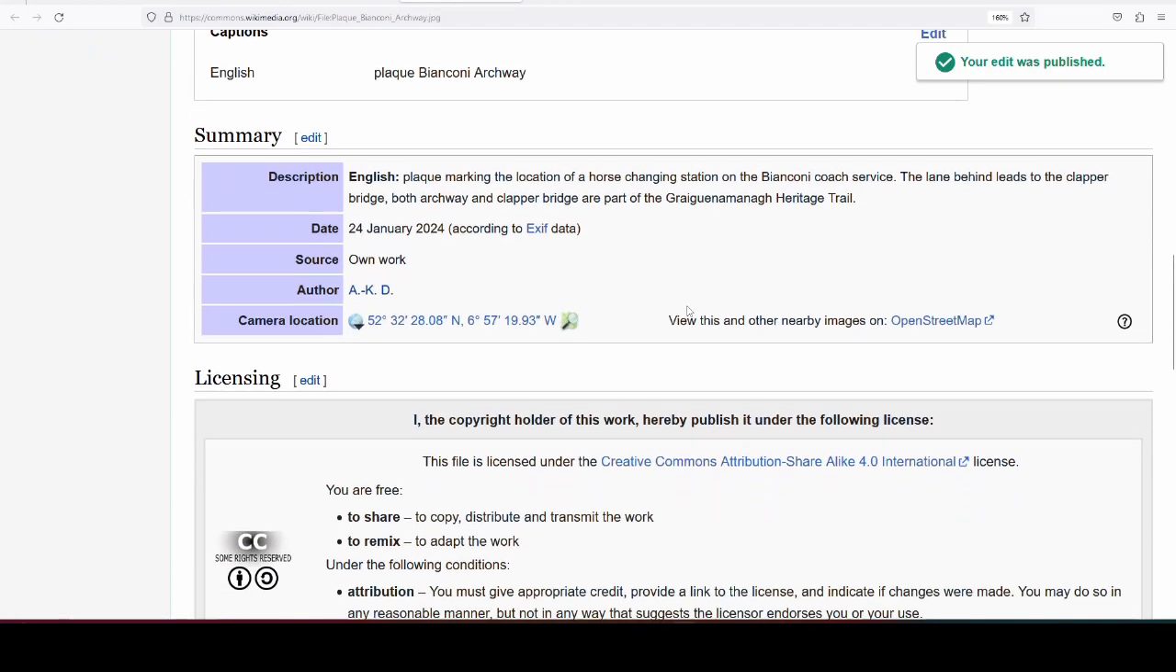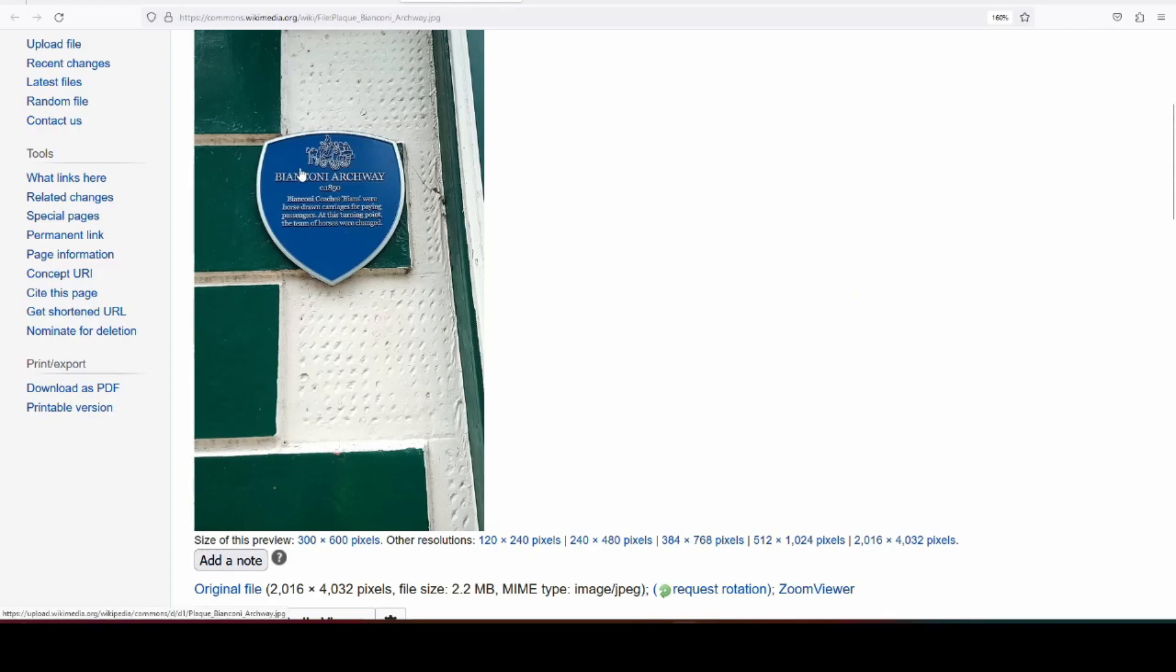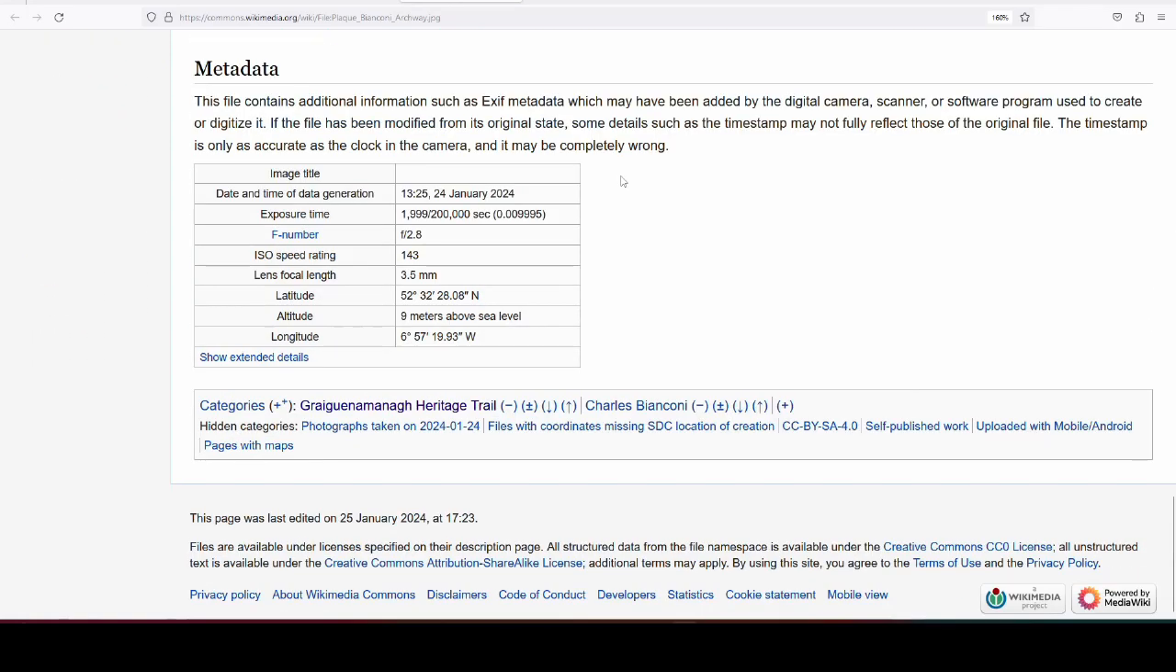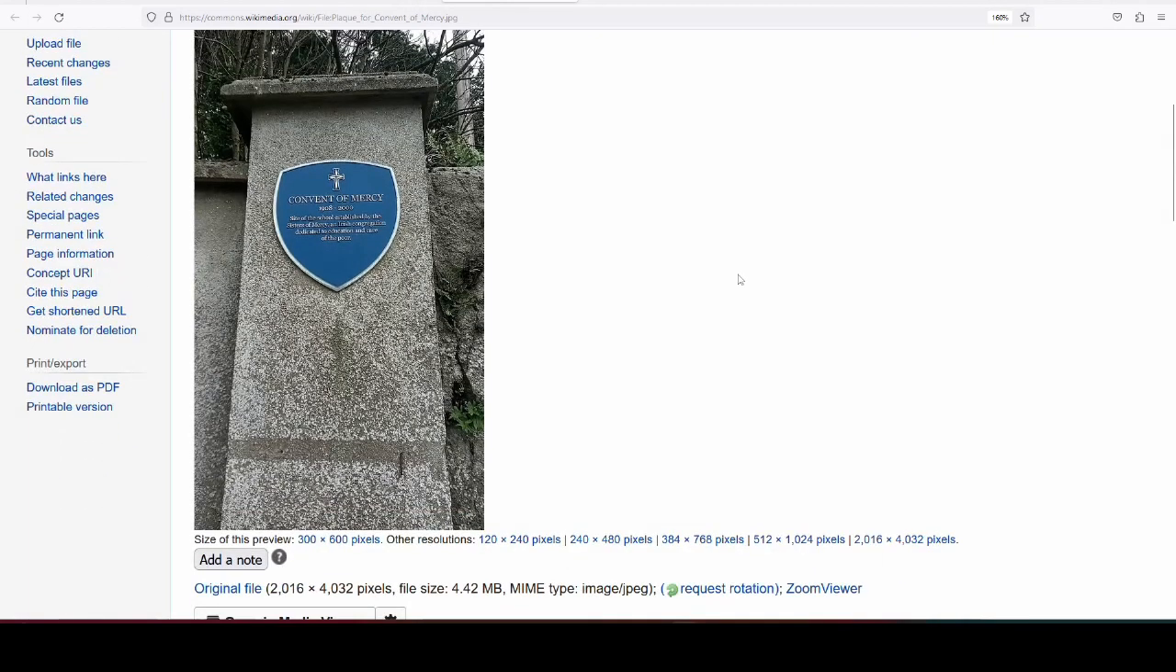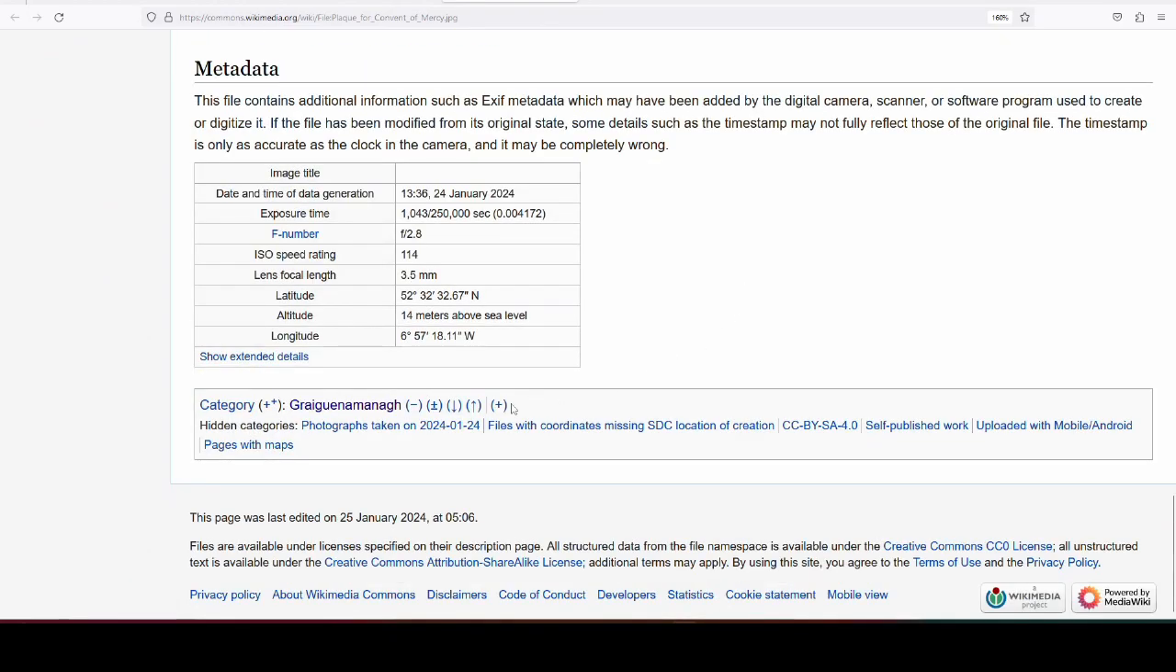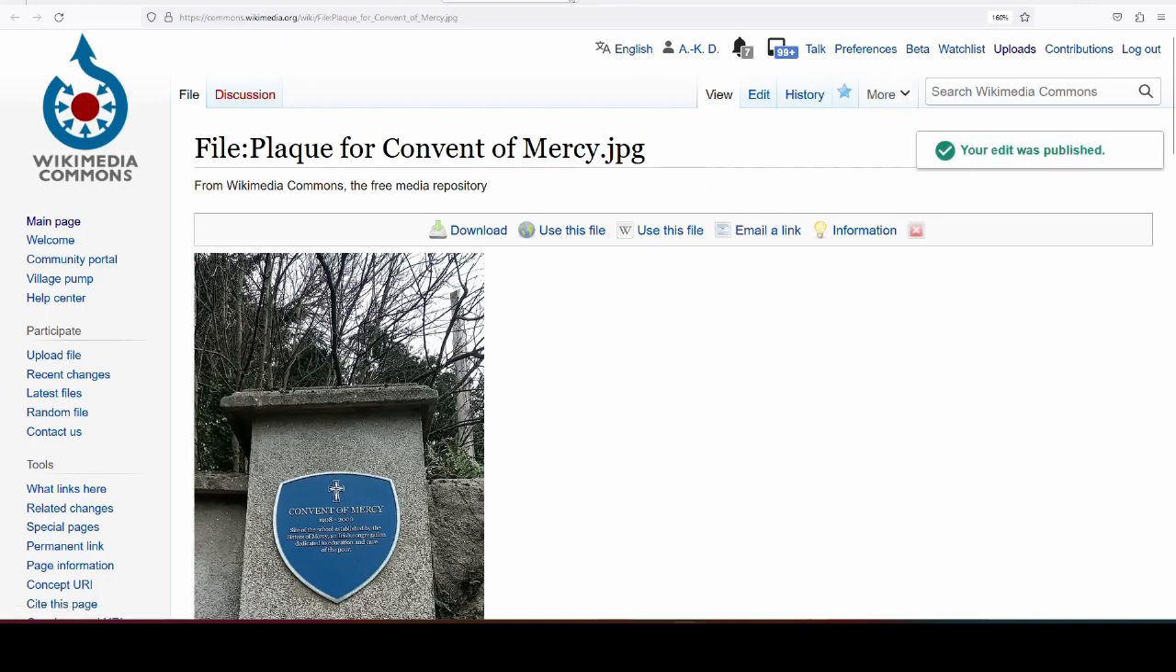And here you see, I'll probably use that one later. This is for something that was relating to Charles Bianconi's coaches in the 19th century. And I've added this image to the category for Charles Bianconi as well. And it's probably not the worst idea to add images to more than one category if you can find a suitable one. This one, Convent of Mercy, there didn't seem to be a category or even a Wikidata entry for Convent of Mercy, so I only added it to the Graiguenamanagh one, and now it's in the Heritage Trail category.